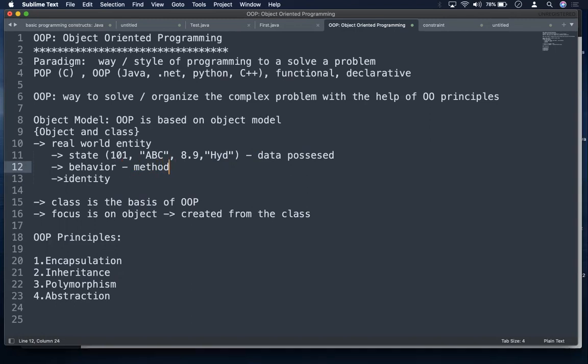So I would like to get the GPA; I should have a method to get it. I should get all student data; I should have a method. I want to update the GPA; I should have a method. So in order to work on this data, we will have behaviors, and those are nothing but methods. And identity is how this object is uniquely identifiable from other objects. Each object is unique. Objects should be uniquely identifiable from other objects. That's the feature of identity. So this is a student object, and like that I will have a number of student objects.